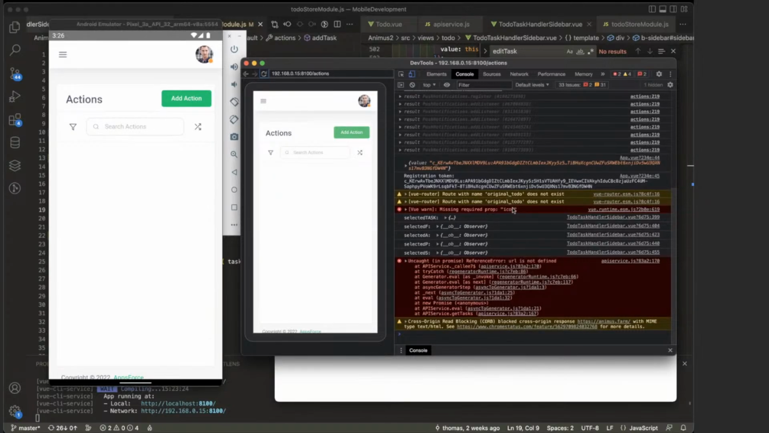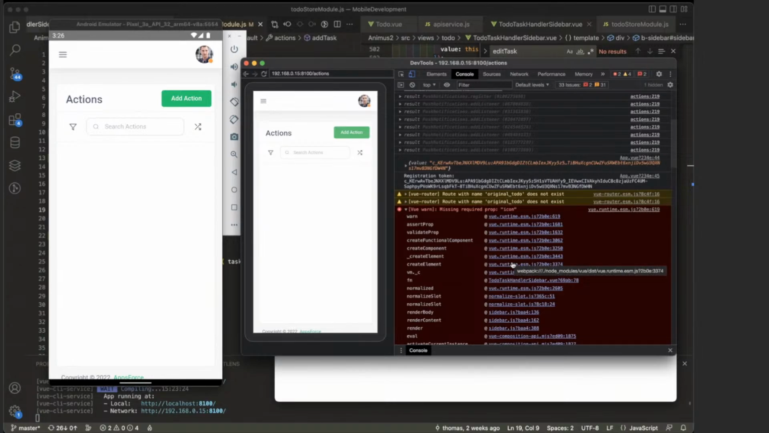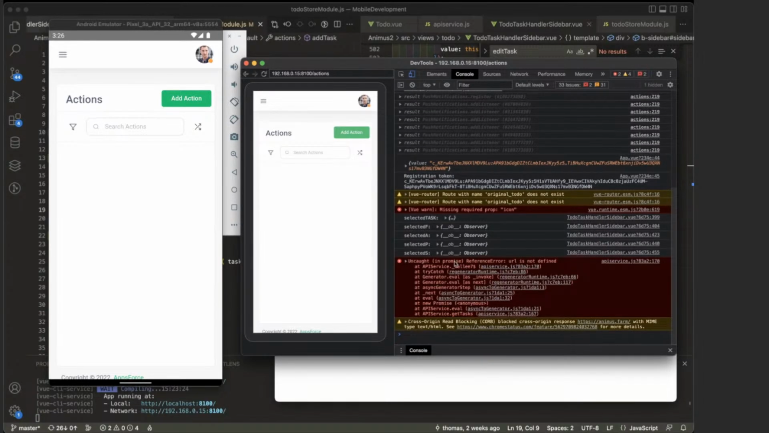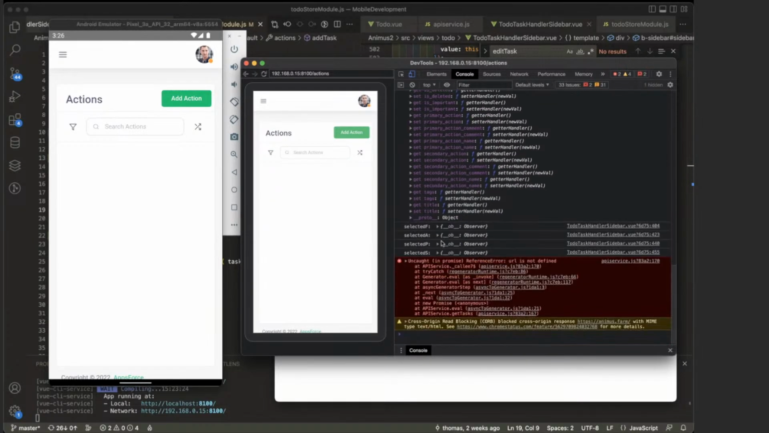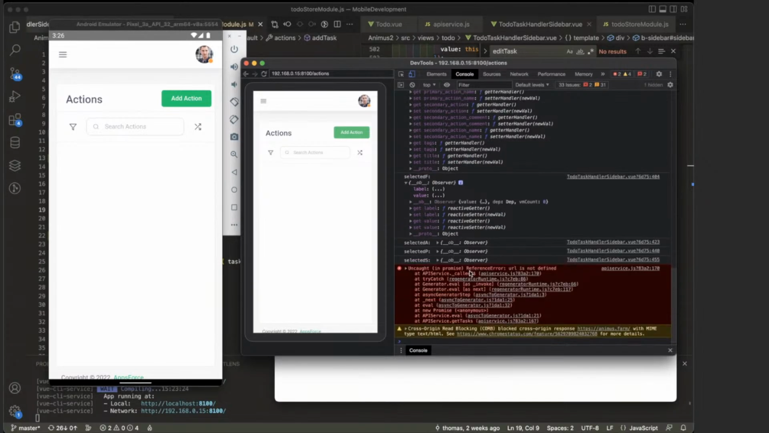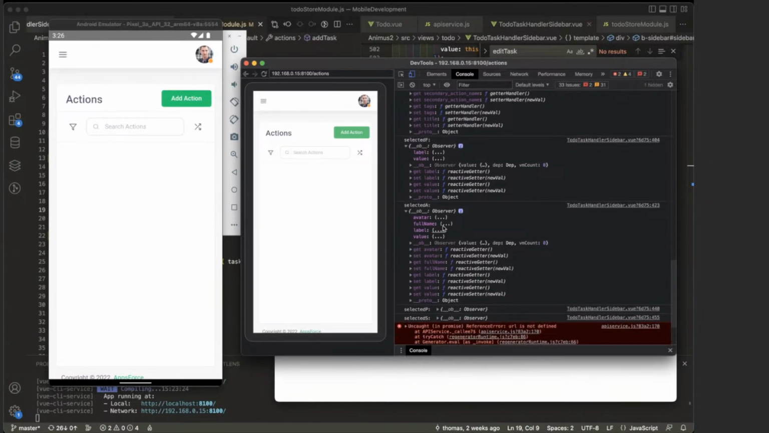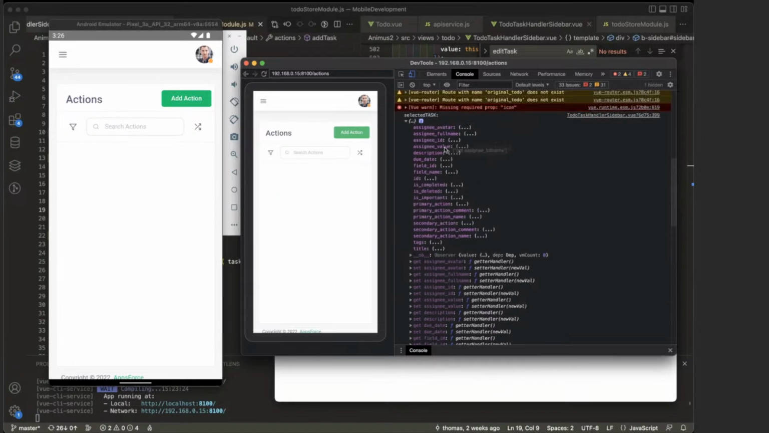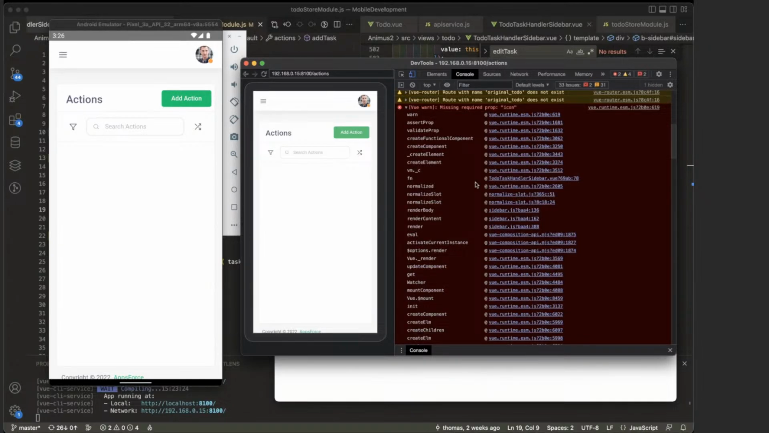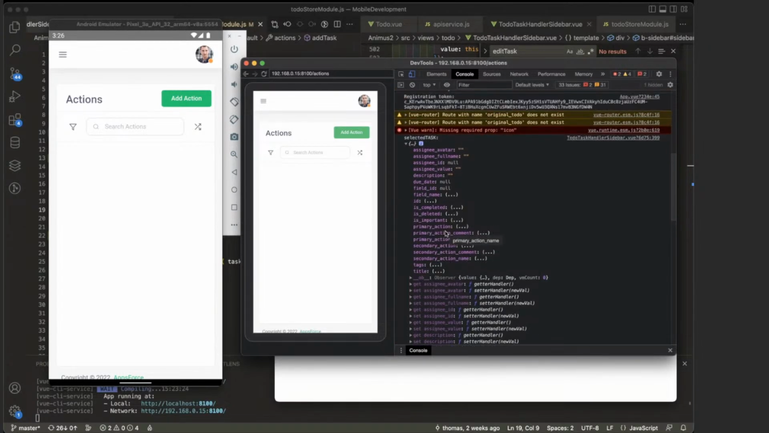Missing required prop icon. Okay, that's the error. Selected task. Okay, so I have selected task, selected F. What the hell are all these things? And these are empty. So all of these are empty, okay? Because I shouldn't have any selected icons, selected tasks.